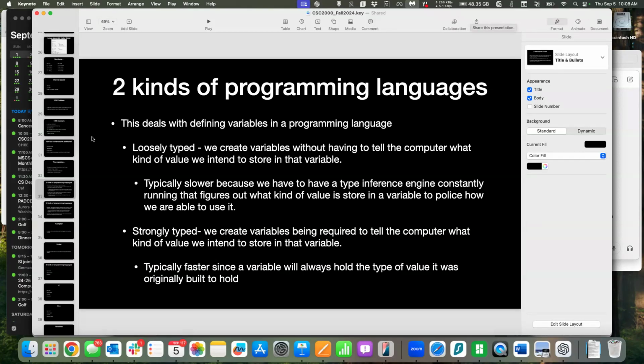Okay. So, just a quick review from last time, and then let's jump into variables. And the plan is to have your first programming assignment over the weekend. So, if you remember from last class, we talked about looking at programming languages through a couple of different lenses. So, we might say there's two kinds of programming languages. One of them deals with how variables work in the language. So we have loosely typed and we have strongly typed languages.